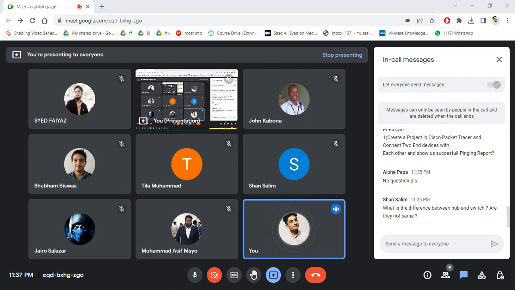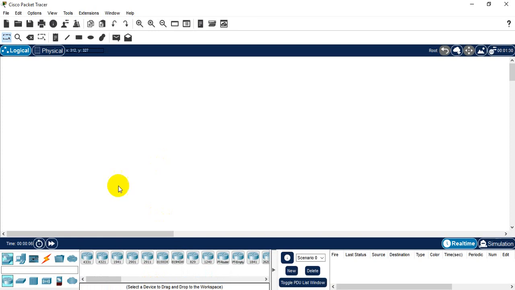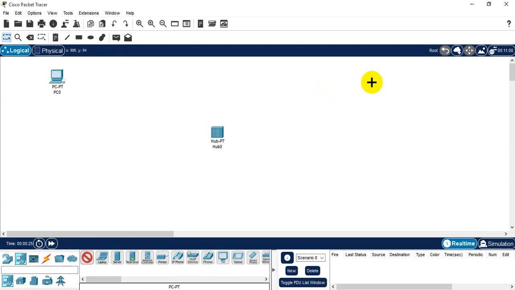So the preparation is open. Let me take a hub. How? Look at these network devices. Look at this hub and click on the hub device. Click on end devices and just select the PCs, as many as you want, and create a network.